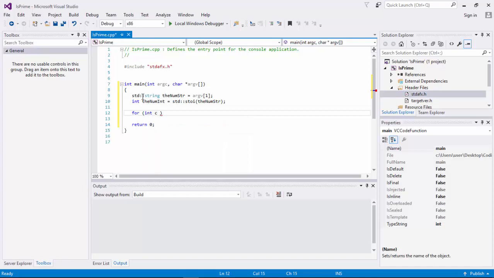We give C as the loop parameter. We start with the value of 2. C will be the number that is going to be tested for divisibility. As long as C is less than or equal to the num integer divided by 2, and the stepping is C++.